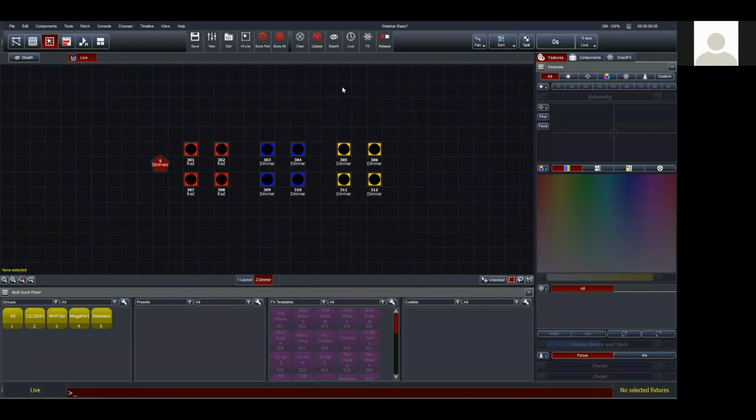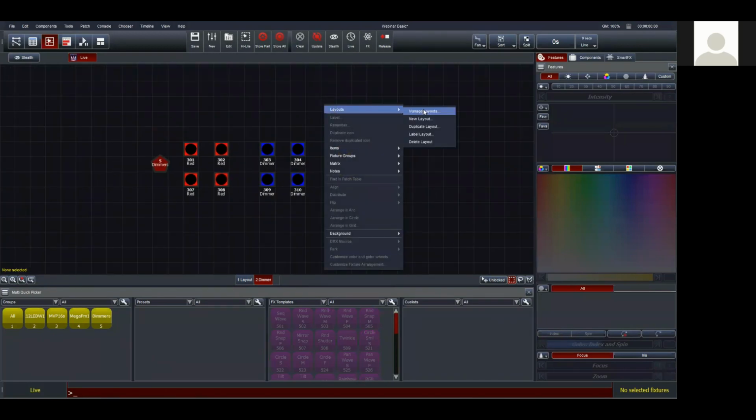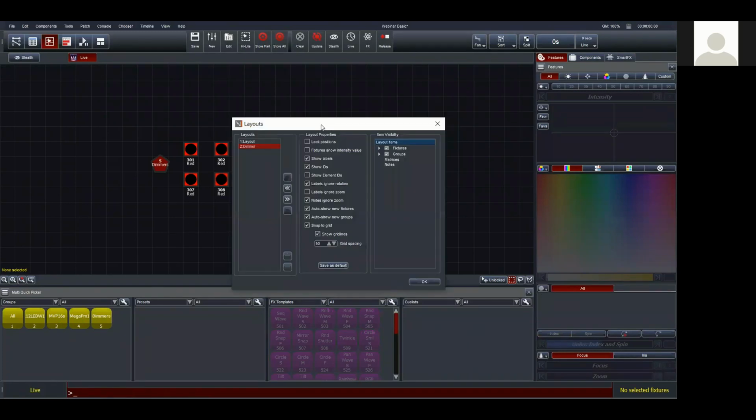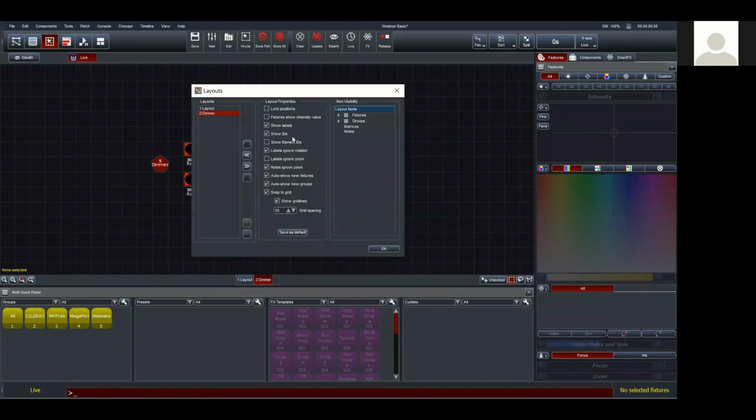Well, let's say I accidentally did something I don't want to hide. If I right click in here again and go to manage layouts, it gives me this layouts properties window. Shows me both layouts and the different things they have. Here's where you can also see where I changed my grid spacing from the default of 10, I believe, up to 50.